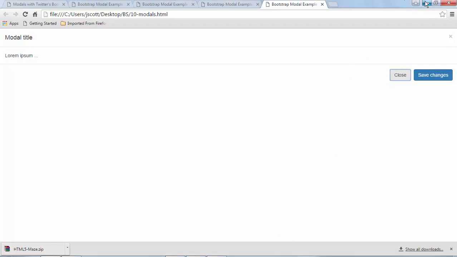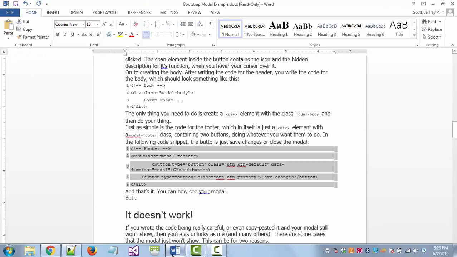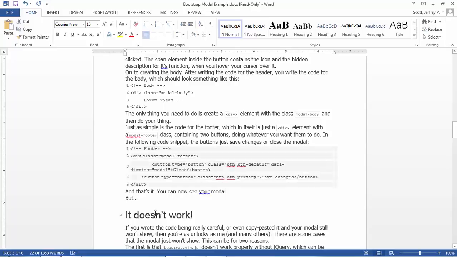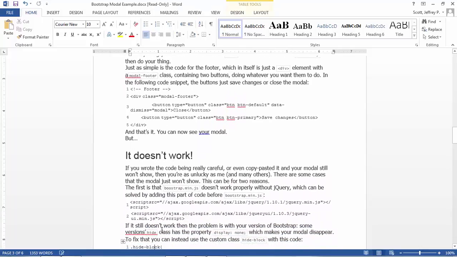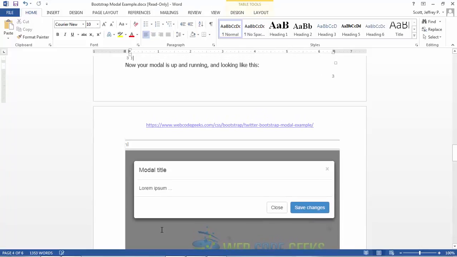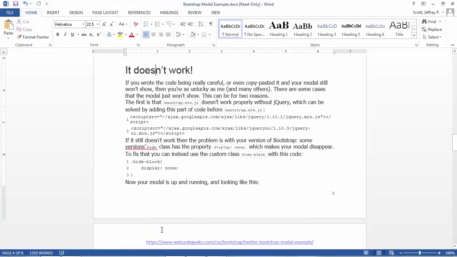So the author says it doesn't work. It says if you wrote the code being real careful or even copy and pasted it, your modal still won't show. Then you're as unlucky as me. This can be for 2 reasons. The first is that the Bootstrap min.js doesn't work properly without jQuery, which can be solved by adding this before that. I should have that in there already.